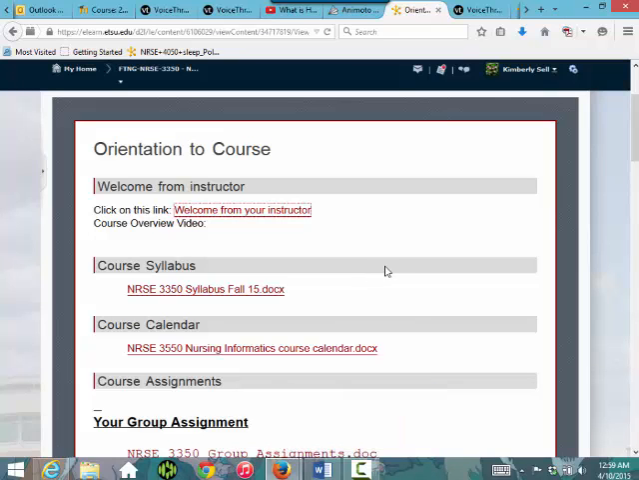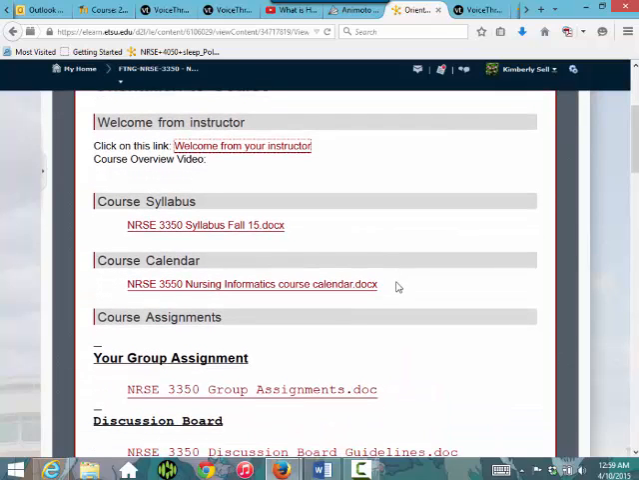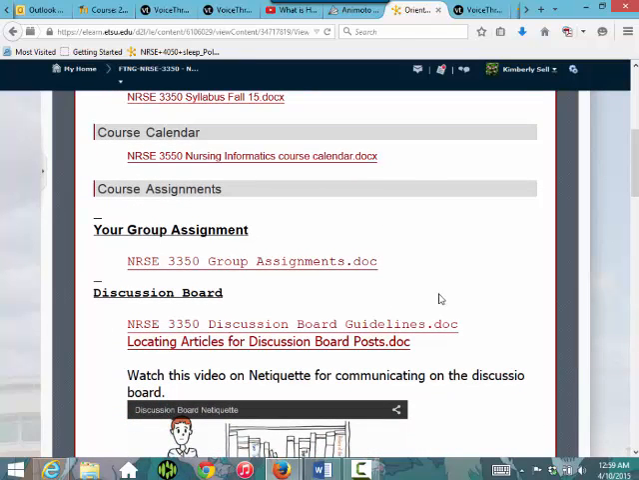All right, so this shows you the course syllabus and the course calendar. The course calendar just lays out each week the objectives, the reading assignments, and any assignments that they have and the due date, so they have that to refer to. And then I have all the documents they need for their course assignments, so they can always go back to these.